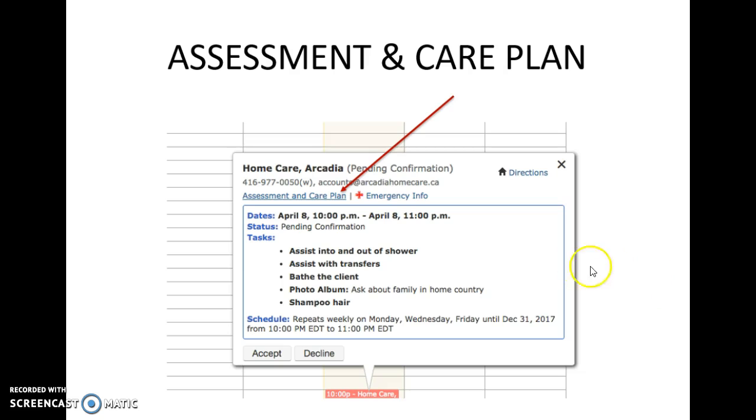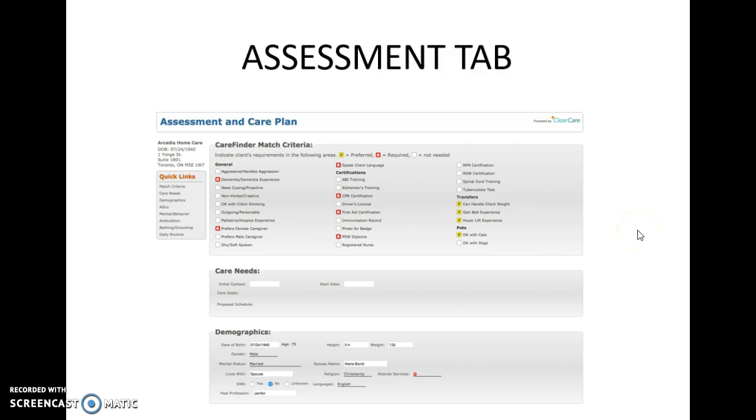The next thing you need to know, when you go back to this bubble, is the assessment and care plan of your client. So when you go ahead and click that, a new tab is going to open up with the assessment and care plan. Now the care finder match criteria is just information about you. That's why you've been matched with this client. Their requirement is actually someone with dementia experience who has CPR, first aid, and so on.